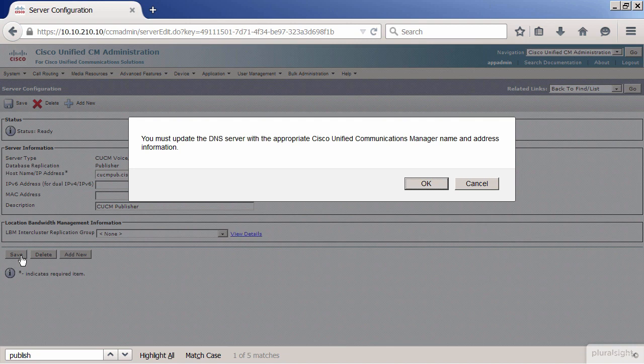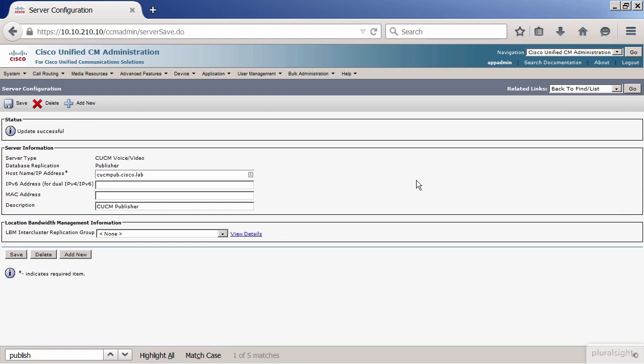We will be given an on-screen message that reminds us to update our DNS server with the appropriate records reflected in the hostname change. I'll click OK to close this message dialog. Now that we've configured the CUCM server to utilize the fully qualified domain name value, we also need to add an entry for the IM and Presence server that we will be installing here in just a little while.